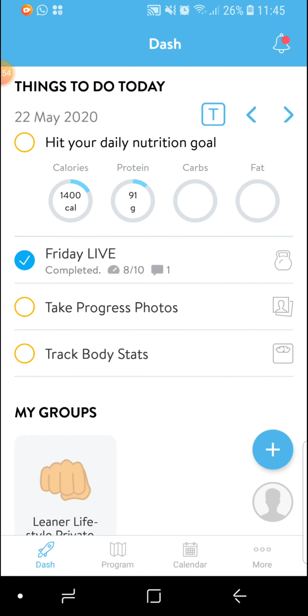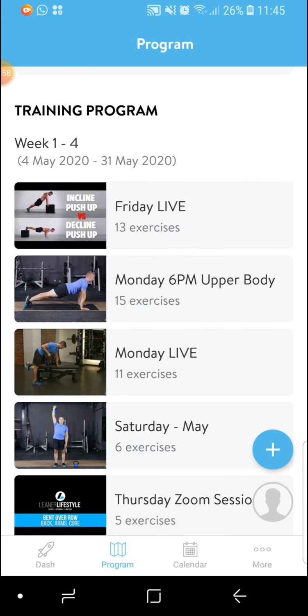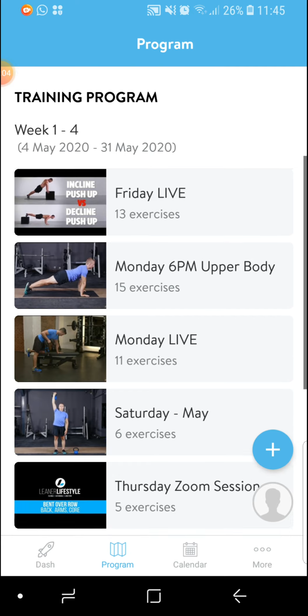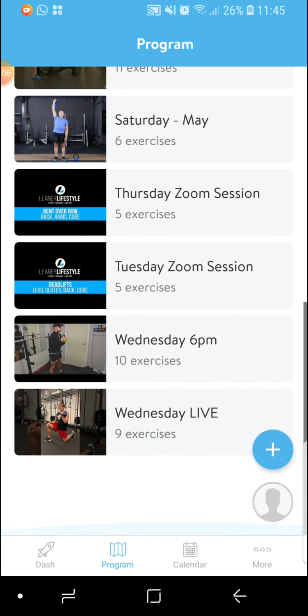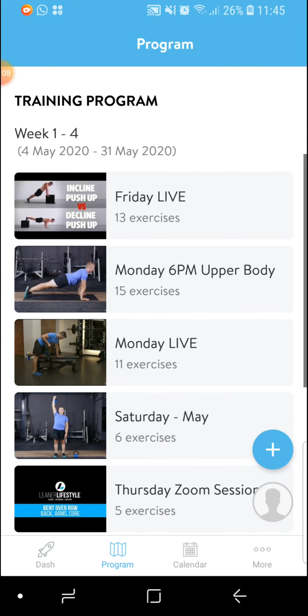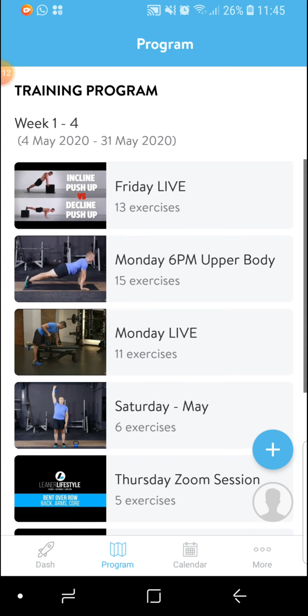After that, they've got this bottom bar here where it says dash and it's got a little rocket, and next to that it's got program. So your program, like I say, is going to be based probably monthly, maximum 6 weeks, and will continually change the sessions that are available. But as they do, you'll only have the session options that are in your program. So don't worry, you're not going to get confused.